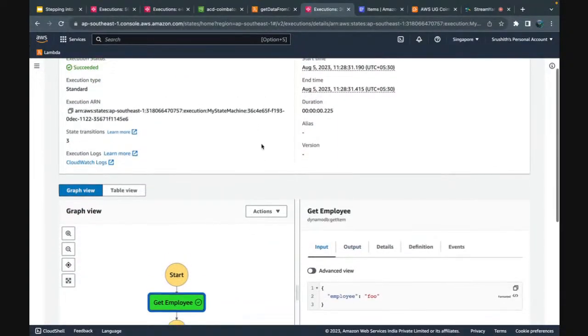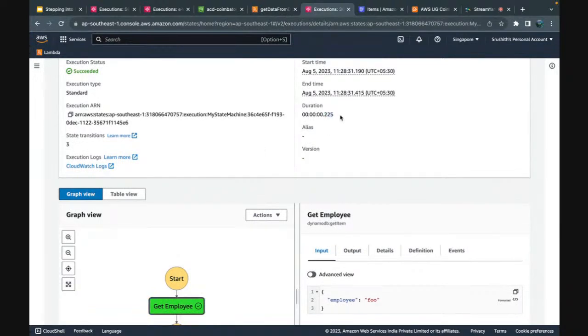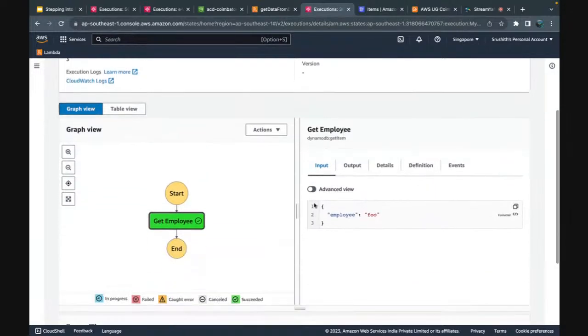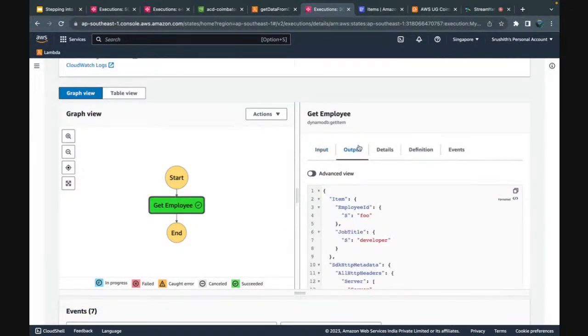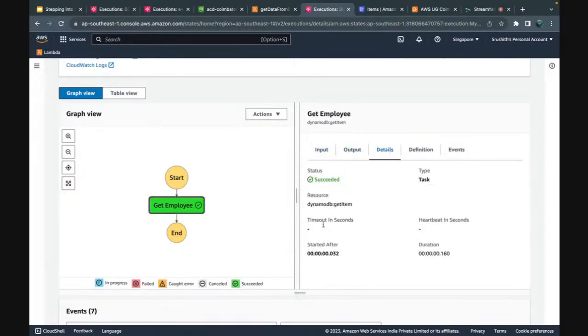Now, if you can see here, it didn't even take a second for it to complete. Of course, very trivial. All it's doing is basically fetching the details from DynamoDB, a basic get item operation, right? So in this case, we have only one step. That is why you'll be able to click on one step. And here you can see the input, the output, the details of the particular task.